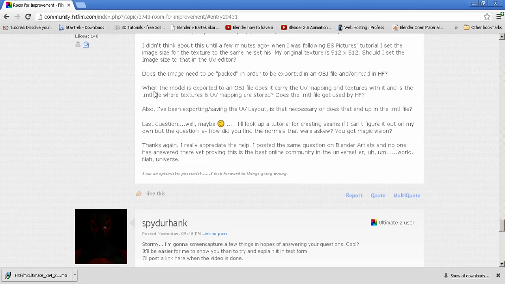And the next question is, when the model is exported to an OBJ file, does it carry the UV mapping and textures with it? And is the MTL file where textures and UV mapping are stored? Okay, this one's a little bit complicated, but let me see if I can answer it. This first part, technically yes, it has. Well, let me answer it this way.